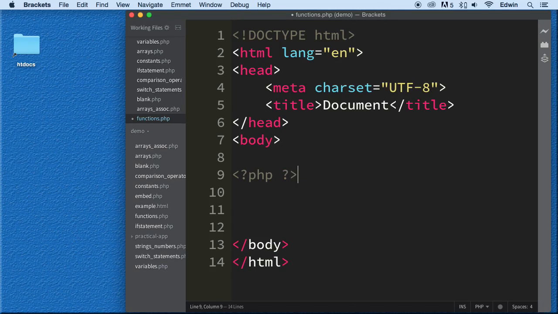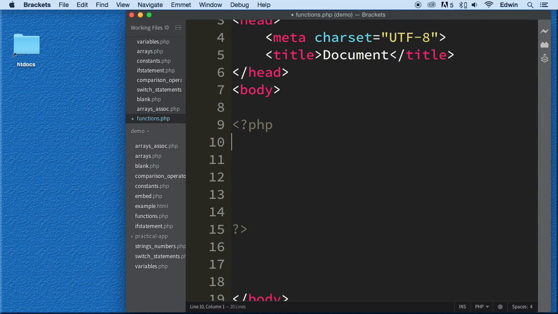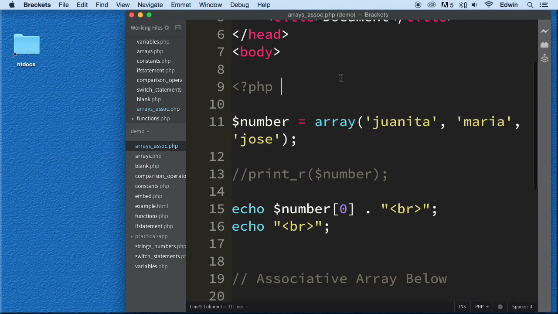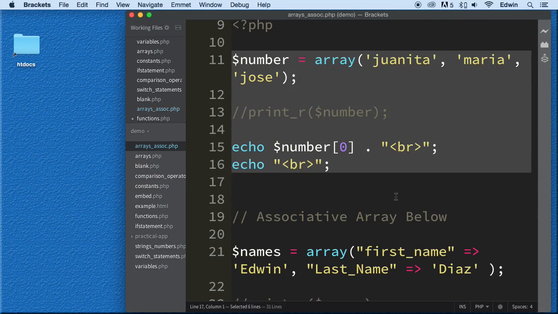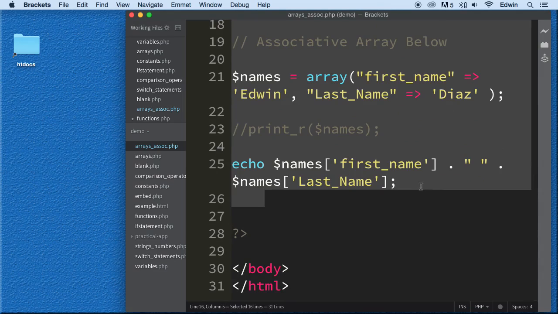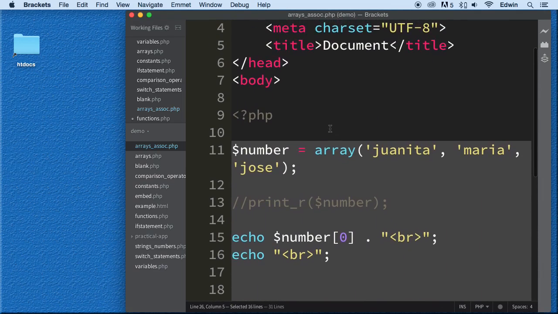So PHP, we have the tags right here, and you should already be used to that. So how in the world do we define a function, and exactly what is it? Let me just give you an example. If I have all this code here that is printing out some array values that we did in the array sections.